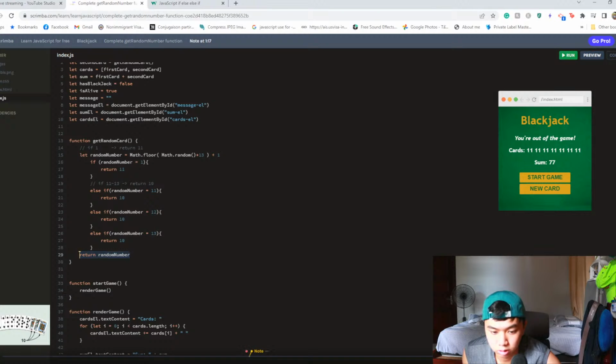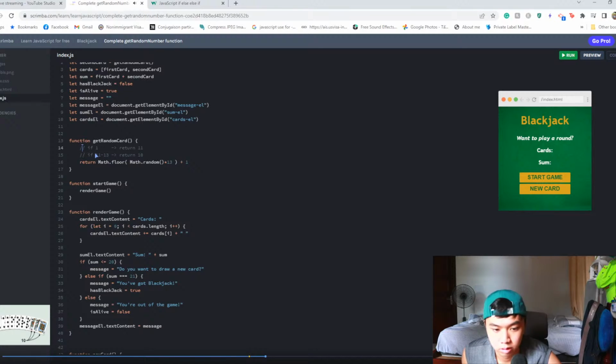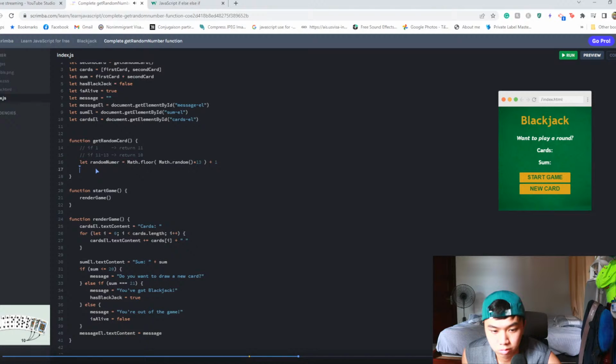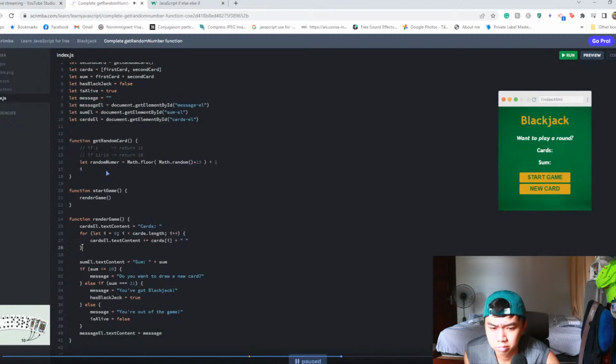Okay, let's save this here and see what mistake I made. Hopefully that went well. If not, no worries, we'll do it together. First, instead of returning this directly, I'm going to turn it into our random number. Then we need to write our conditional to account for these special cases. I'm going to start from the very top and check if random number is more than 10, meaning that card is either the jack, queen, or the king.